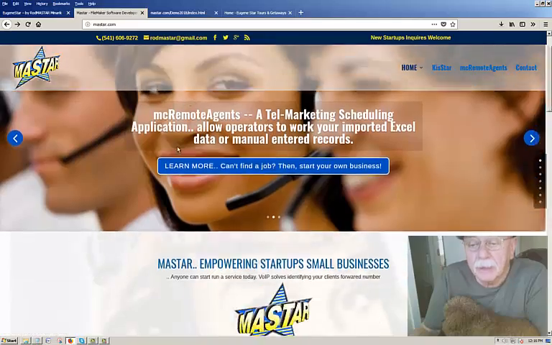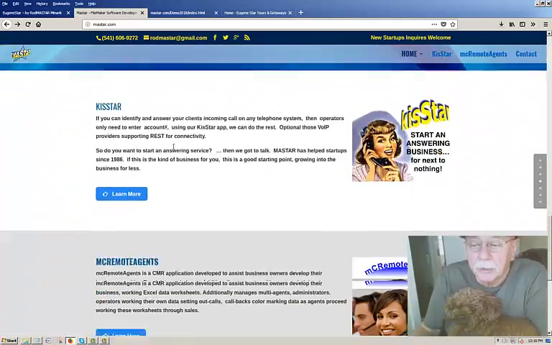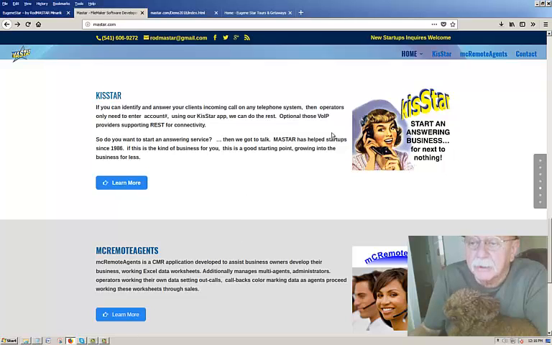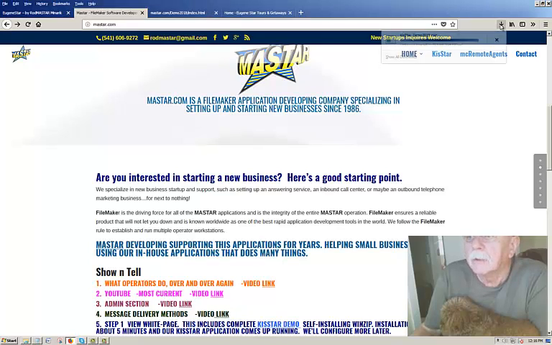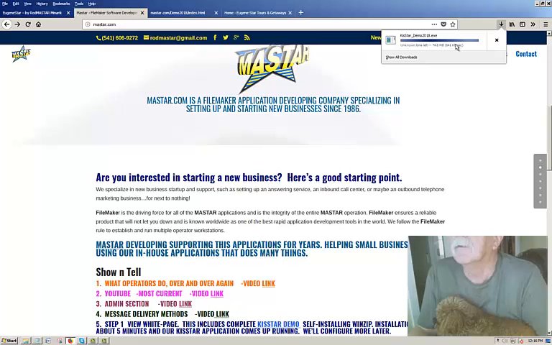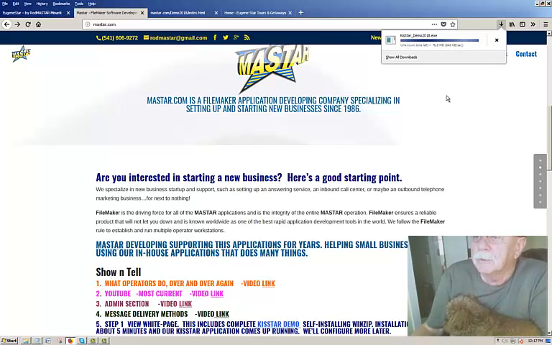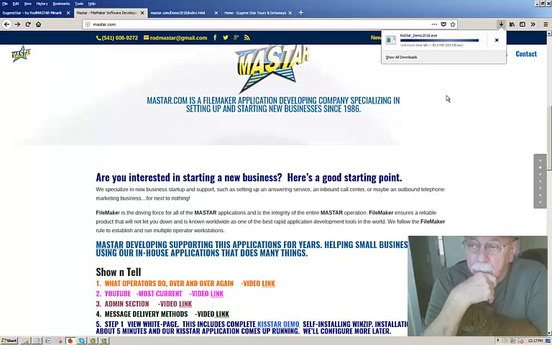Of the Mastar website, I'm only showing that I have two programs. One is basically the answering service software that is being downloaded at this particular moment, and the other is an outbound process where you would import an Excel lead sheet and work the sheet, color coding and marking it up, and call back calendars. Looking at the download, I'm up to 74, so that should be about finished in a moment. It's being stored in my download folder.